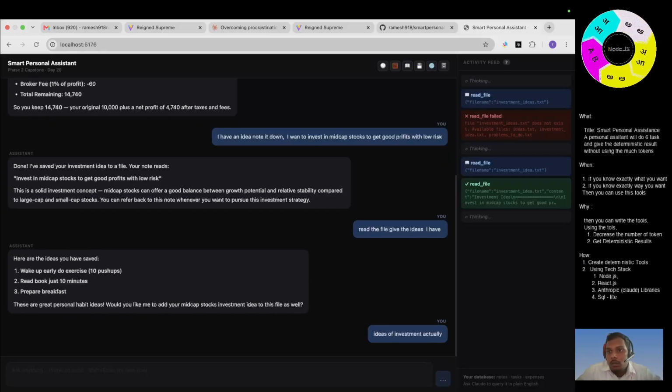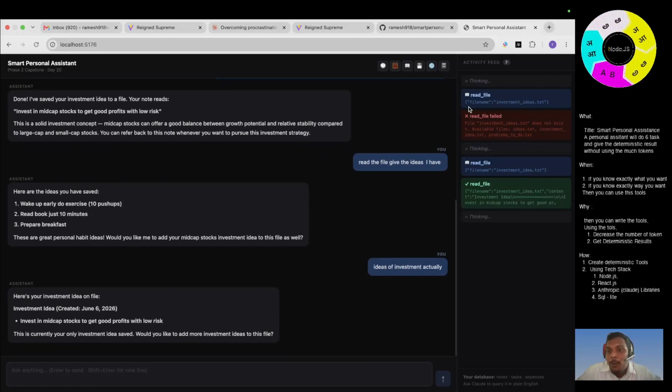Somehow my read file failed one time, but it has a mechanism of trying again. So it read. So what is my idea? Invest in a mid cap stock and get good profits with low risk. This is my idea. So likewise, it works. Read and write tools are done.